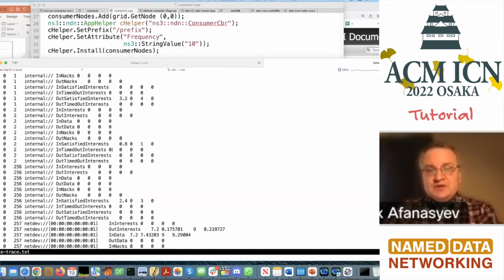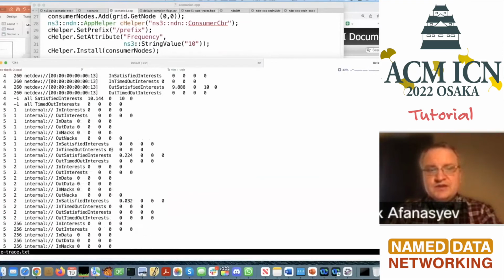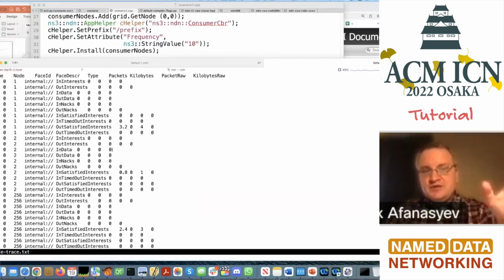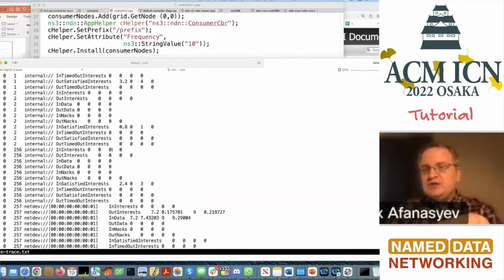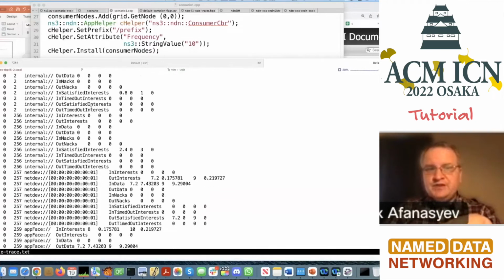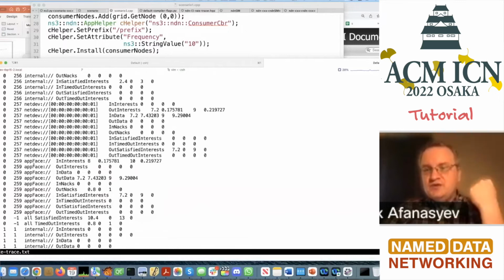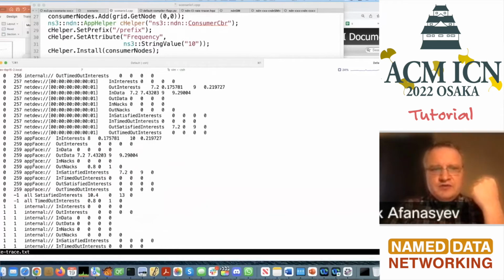The format for the Rate Tracer is kind of simple yet extensive. It defines the time in seconds. In this case, it shows 1 second, 2 seconds, 3 seconds, because everything happened exactly at those points of time. It defines the node number, face ID on the node, and face description, if something more specific is associated. We have the internal face, the one pointed to the content store. We have a net device face that is pointing to another point-to-point link. We have an application face that points to the application. And "all" is not really a face, but rather a mark to indicate the information about satisfied interests and about timed out interests.